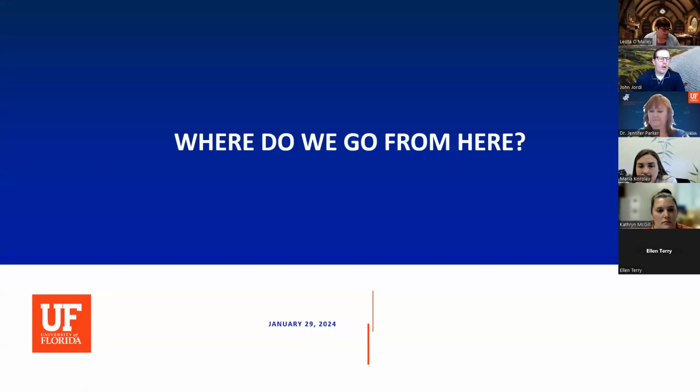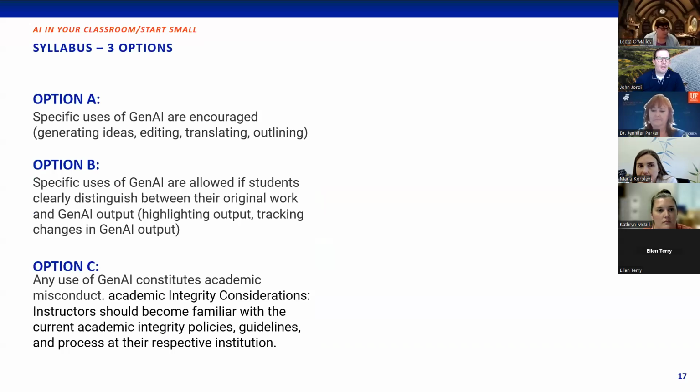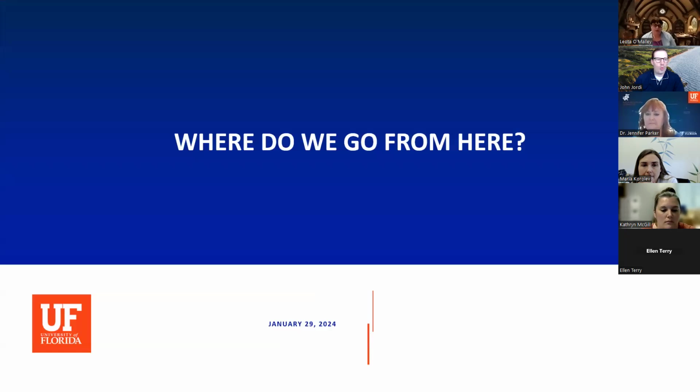Yeah, so now it's where do we go from here? And as Leota mentioned, we really have three options that we see a lot of faculty members go with. So the first is option A, in the syllabus, it's encouraged. Option B, that we need to distinguish again between original work and work generated by AI. And the last is that any AI work that's generated constitutes misconduct. So that's something that we talk about specifically.